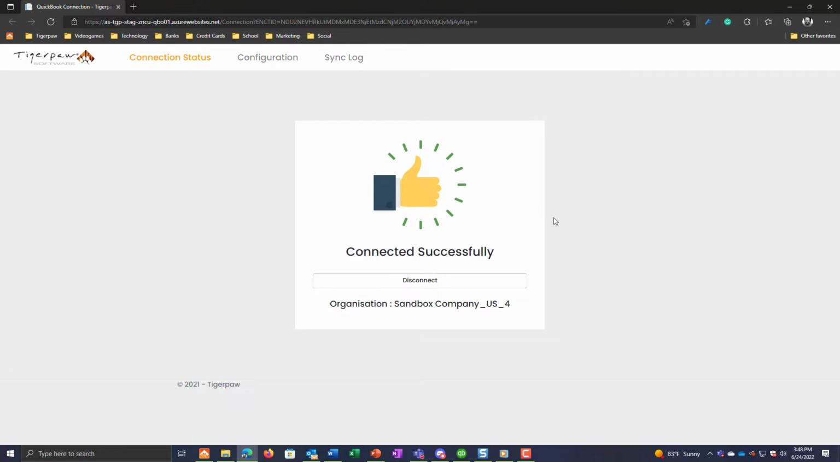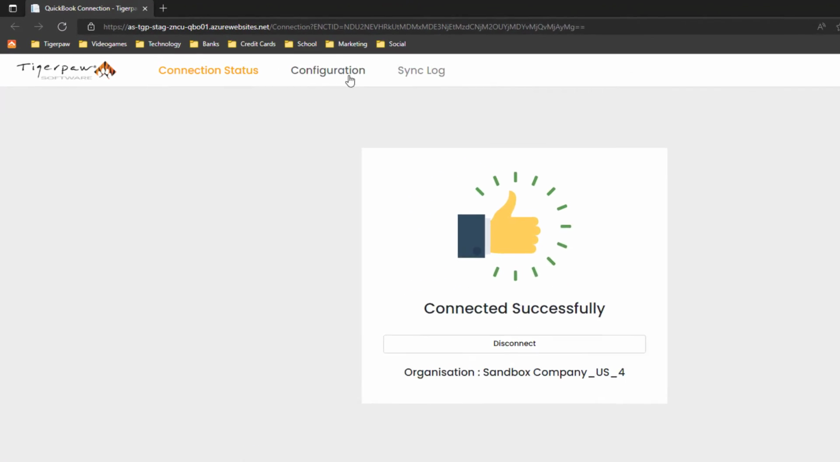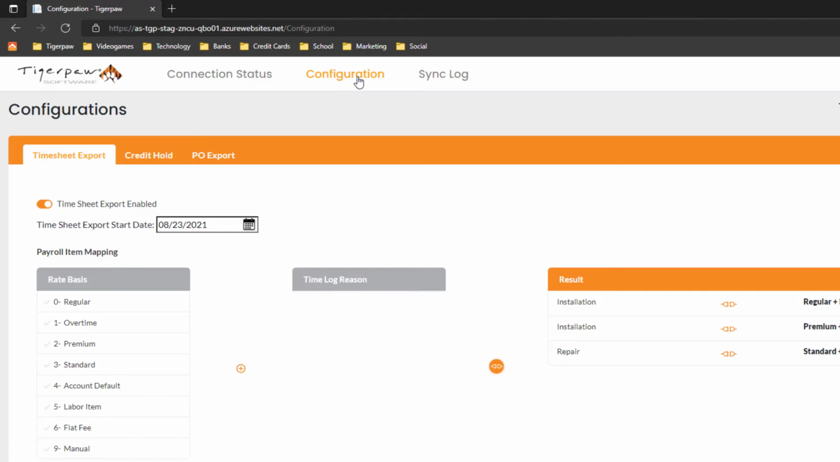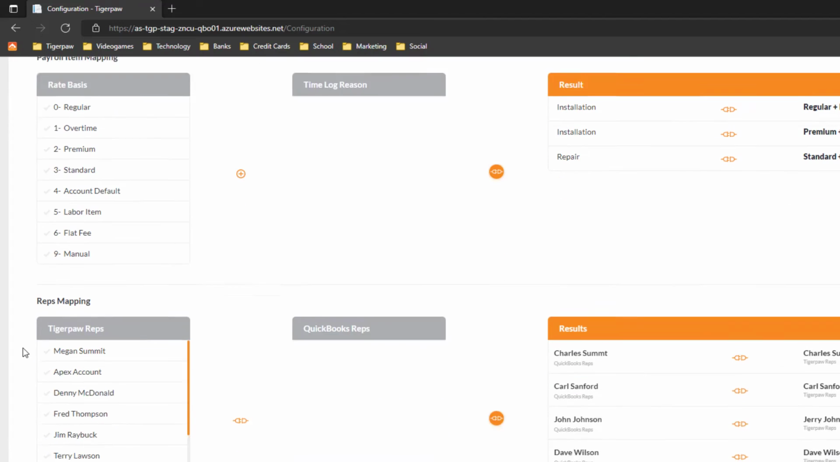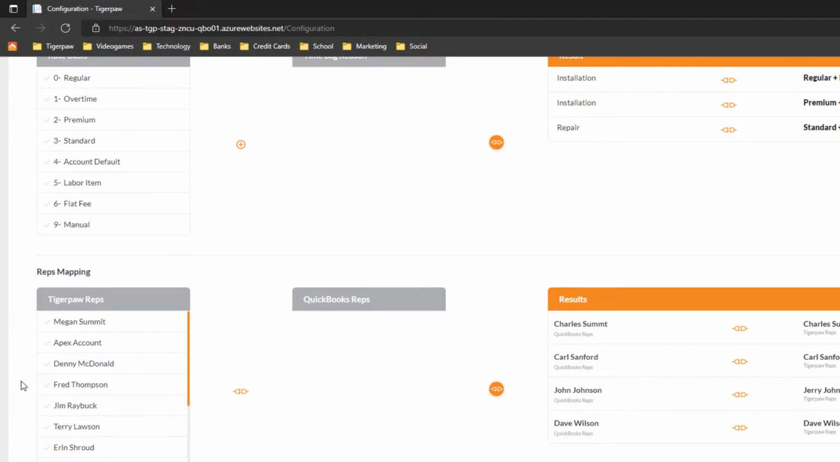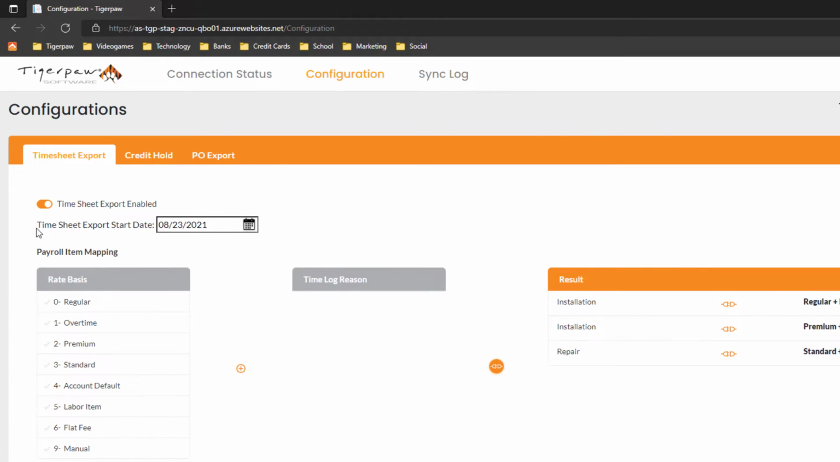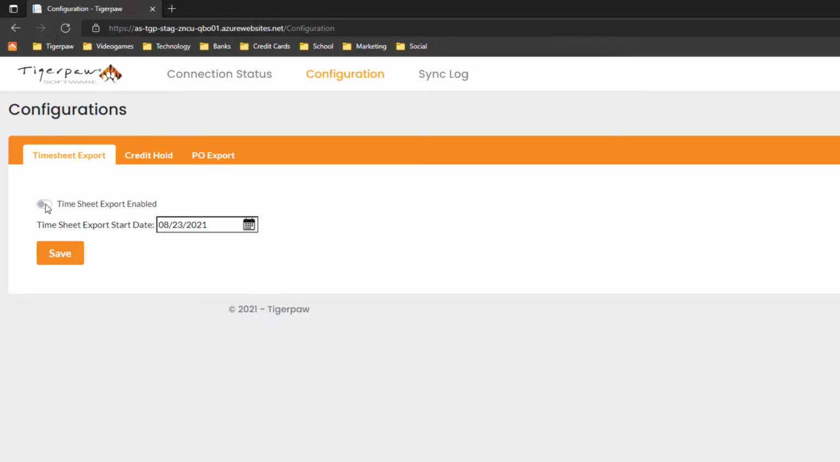This integration comes packed with optional features you can configure. To do this, let's move to the configuration page. Our integration with QuickBooks Online allows for timesheet syncing. If you wish to send Tigerpaw time entries over to QuickBooks for payroll, click here to enable the timesheet export functionality. Once enabled, you can set a date to start syncing, map your payroll items to Tigerpaw time entry reasons, and map reps to your employees using QuickBooks. I will not be syncing time entries, so I will ensure this option is disabled. Let's move to the Credit Hold tab next.